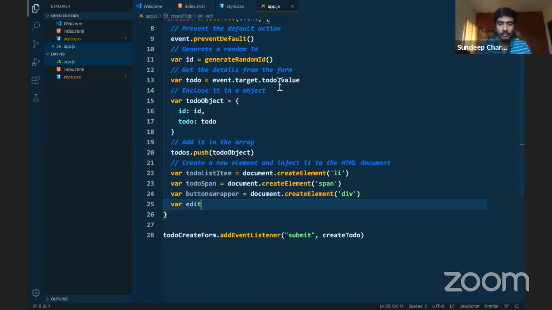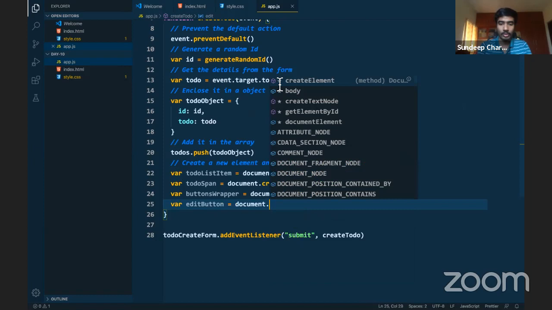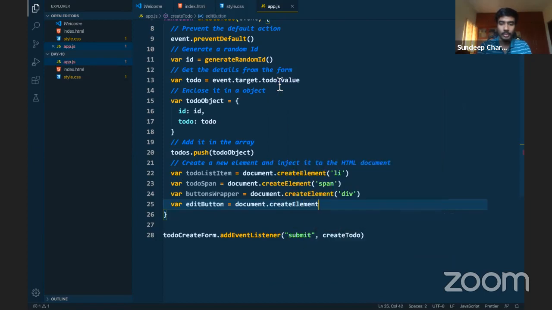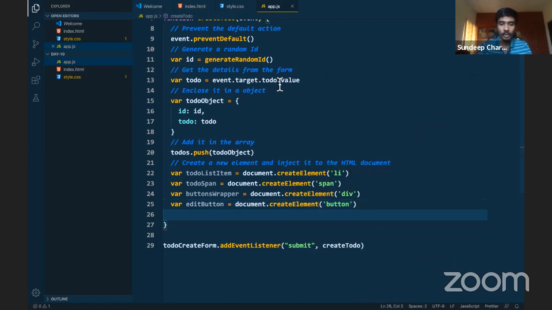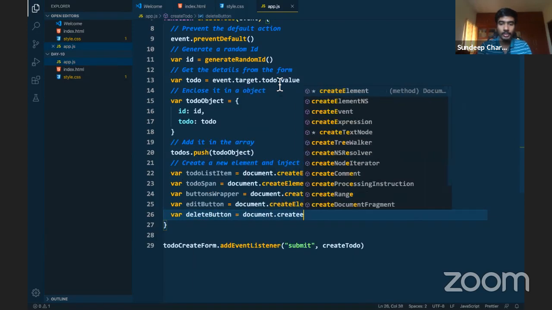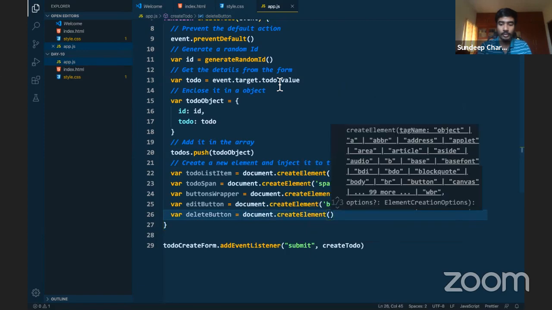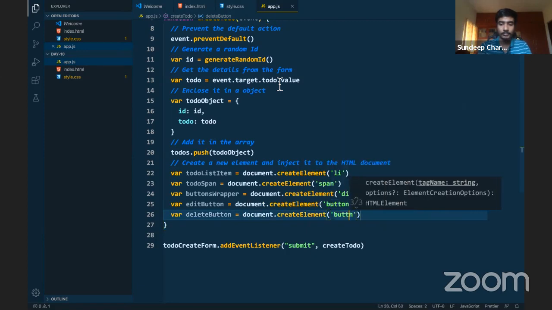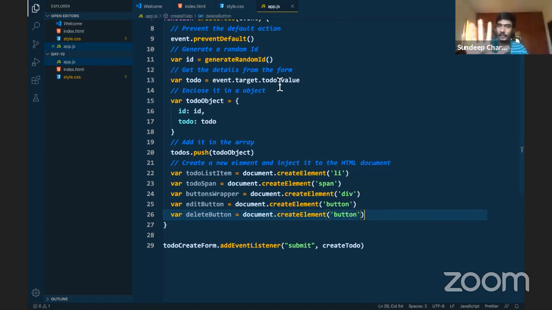So the edit button is equal to document.createElement of button, and for the delete button, it's simply document.createElement of button. Right? Cool. So we have created 5 elements: the list item itself, the entire wrapper, the span tag which will contain the text, the div wrapper for both the buttons, and each button as well. We are individually creating each element and putting it as the markup inside the HTML.